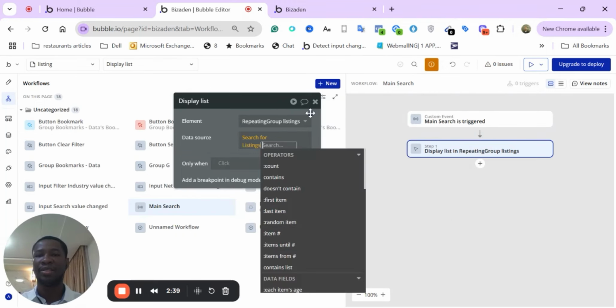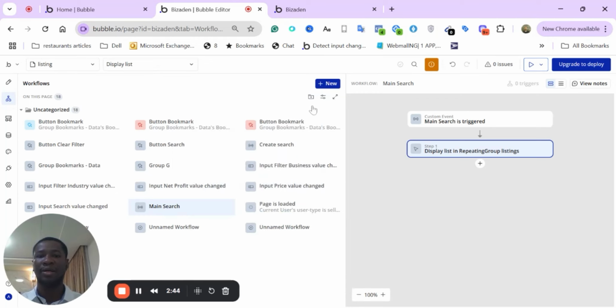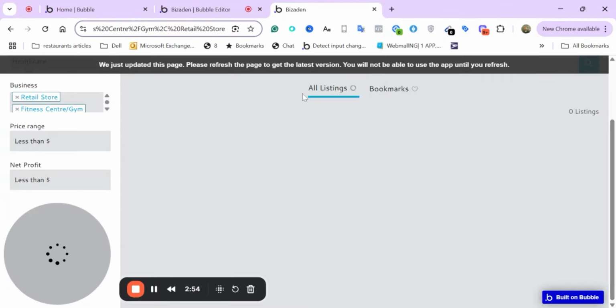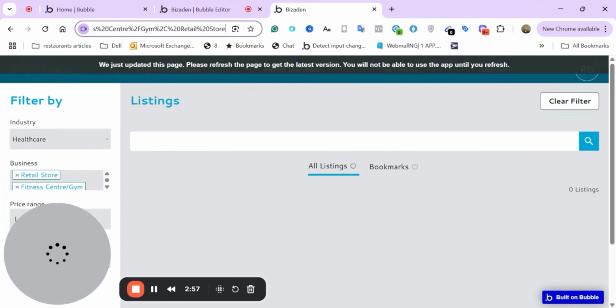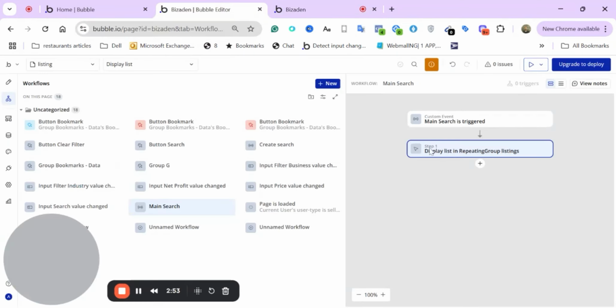So what I've done here basically is to say that when this custom event is triggered, the first thing I want you to do is display the list of listings that we have on our website. But then, just in case somebody types into the search box, I want you to filter any field within the listing that contains what the person wrote in there, right?